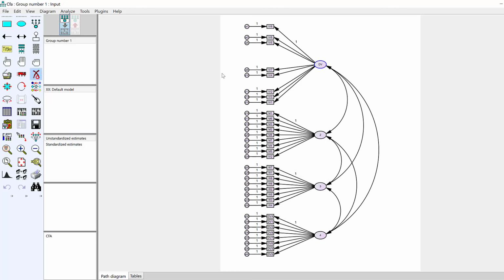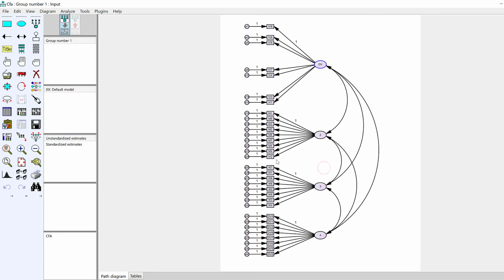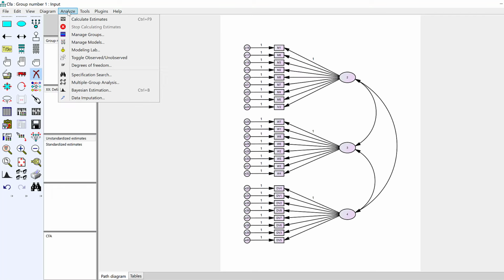IV2. Normally you shouldn't have these errors. Just here because I didn't name the variables well, so I need to do that. DV again. So where is the DV?